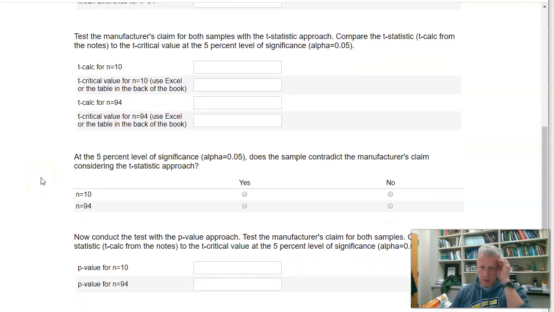Then answer the question at the 5% level of significance: does the sample contradict the manufacturer's claim, considering the t-statistic approach? So yes or no. You can only have one answer for n equals 10 and n equals 94.